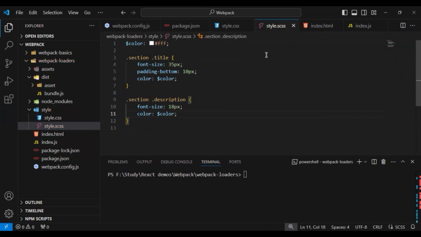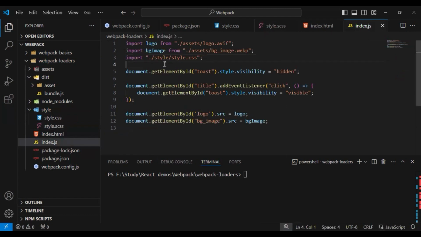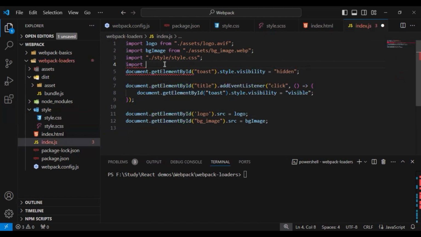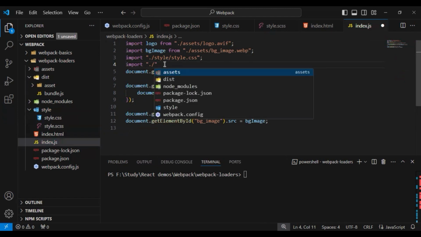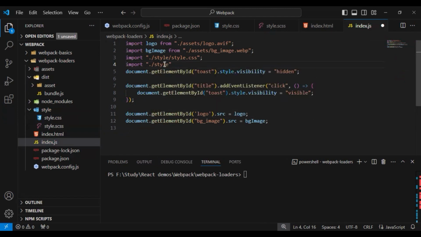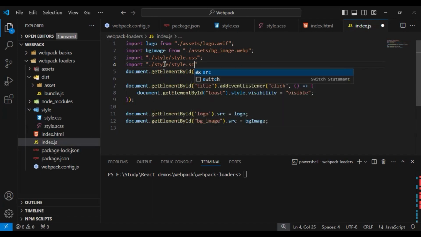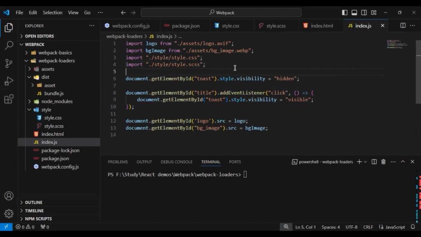Once this is done, I will again import this file into my JavaScript. So import dot slash, then we have a style folder, and in the style folder we need to use style.scss. Once this is done, let's move to your Webpack config.